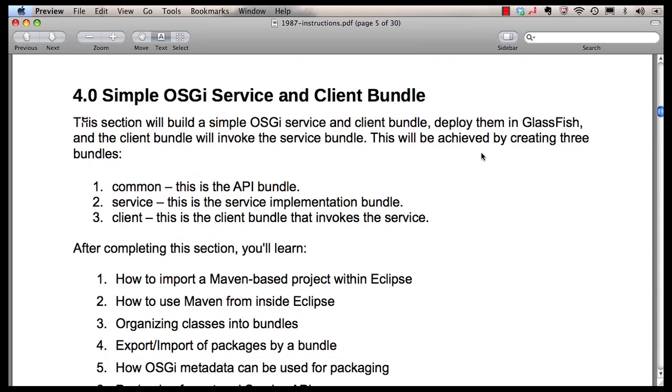Hello everyone, this is Sanjeev Sahu. I'm going to talk about developing a simple OSGi service and client using Eclipse, GlassFish and Maven.